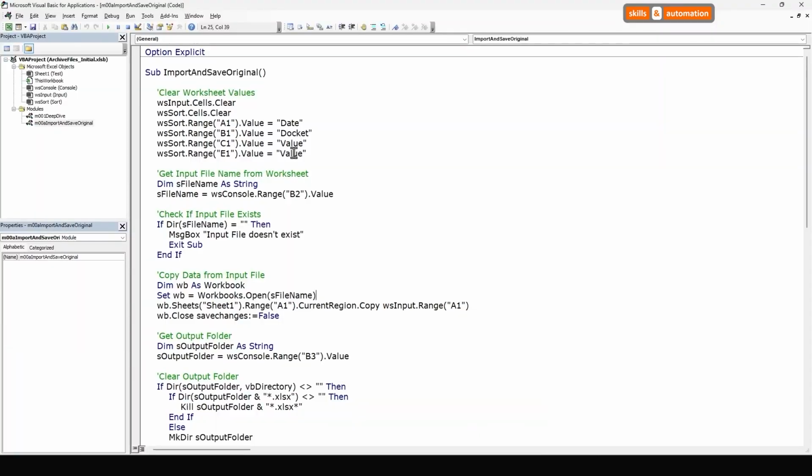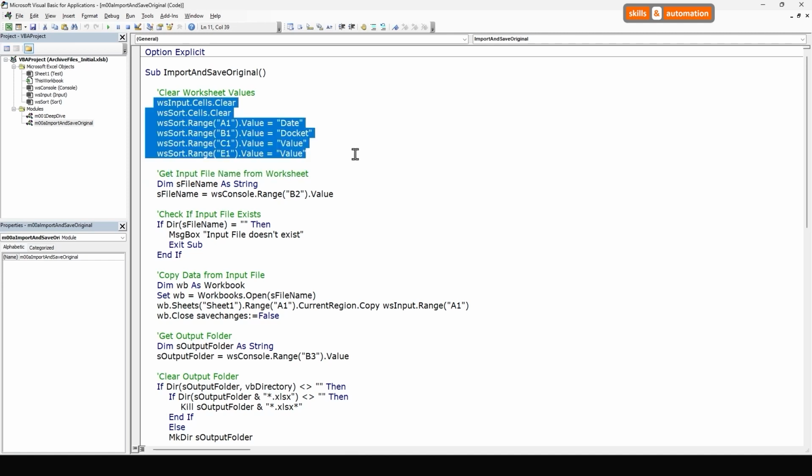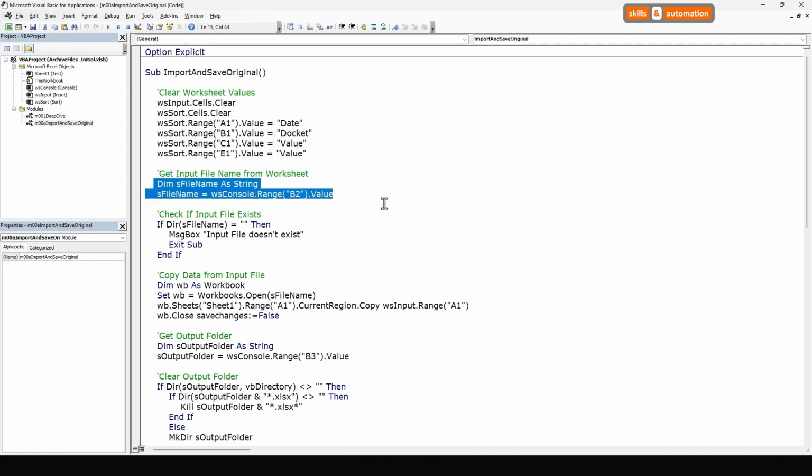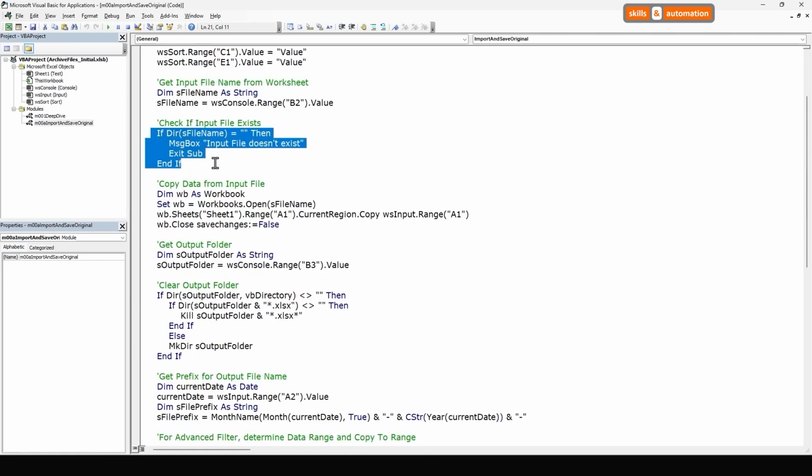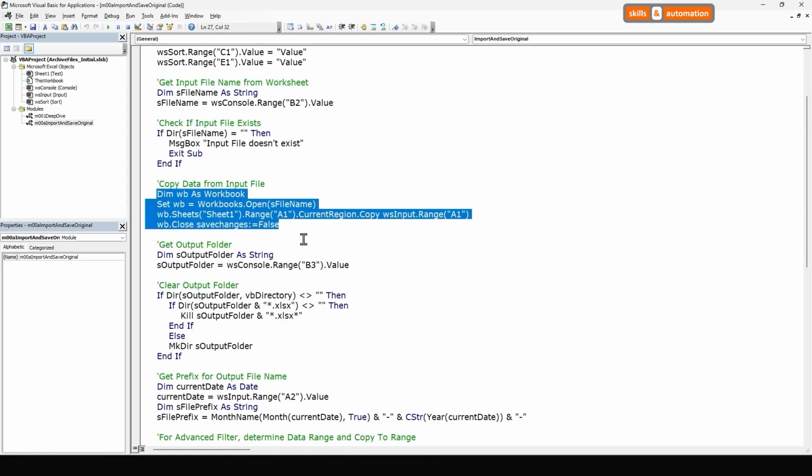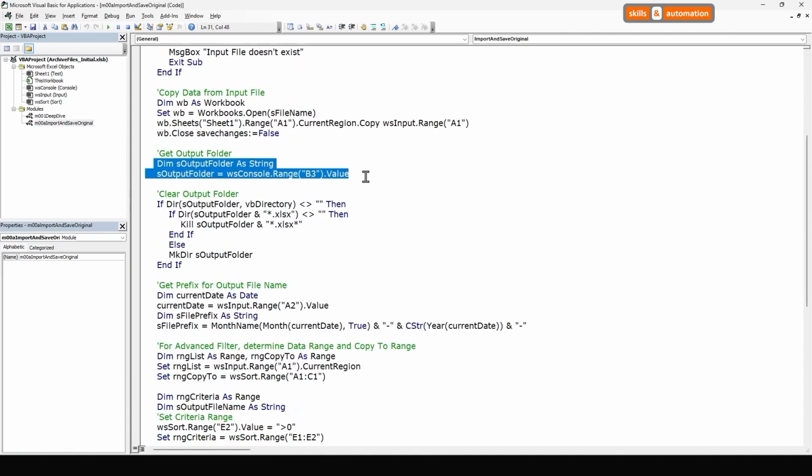I have designed the code with the objective of giving us a variety of examples. The comments in the code are demarcations for where we'll be drawing the line for how much code to transfer into separate subs. First, we'll clear the data and add headers for the advanced filter. Next, we'll grab the input file name from the worksheet. We will check whether the file exists. We'll open the file, copy the data onto our worksheet and close the file. We will grab the output folder name where we want to place our 2 files.